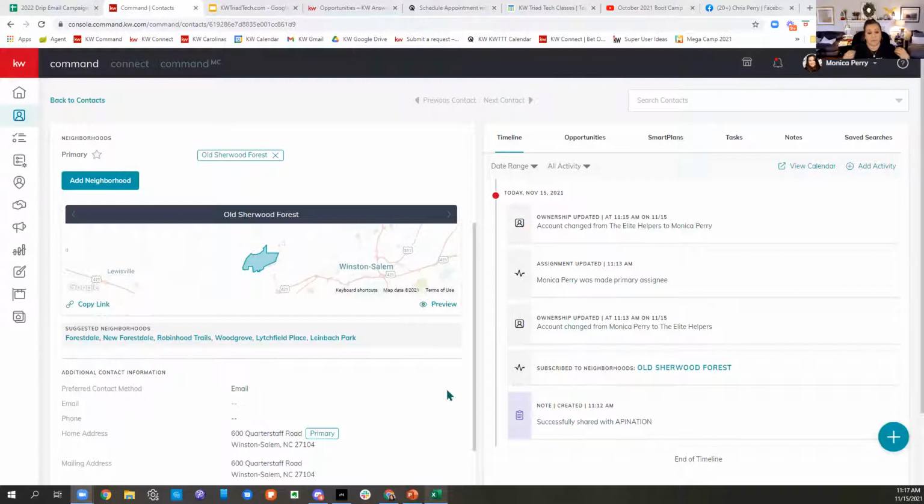But the address that I did put in here was identified by Nextdoor as being in the neighborhood Old Sherwood Forest in Winston-Salem. So it's already assigned this primary neighborhood to this contact for Old Sherwood Forest. And so this is a little preview of what the neighborhood nurture smart plan that we're going to talk about here in a minute is going to look like. I can click this preview in the lower right corner of this map. Okay.